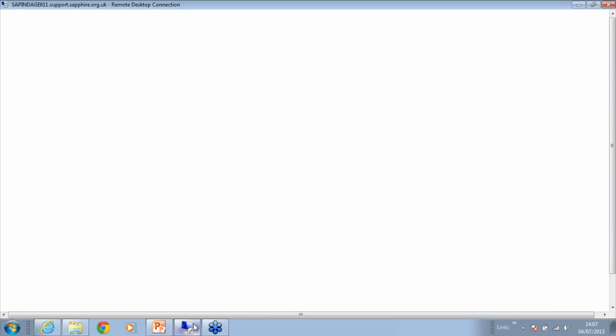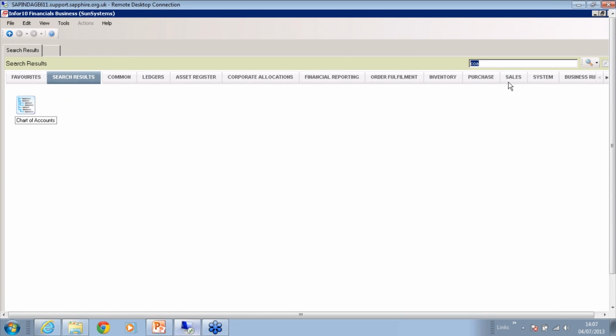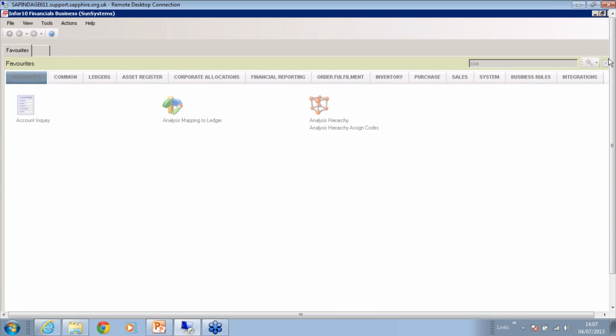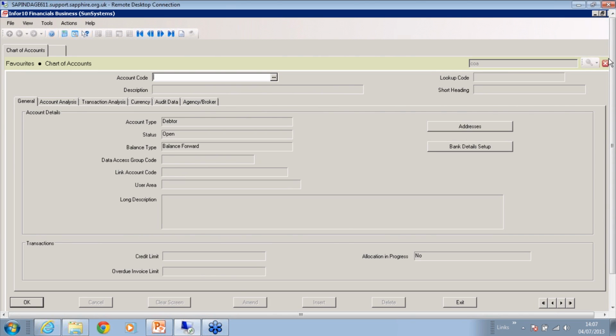I'm just going into my Sun 6 image that I have on my system. I'm using the demonstration business unit called PK1. I'm going into the chart of accounts setup function. The version of Sun I'm using here is Sun 6. However, you should see similar screens in Sun 5. In Sun 4 you might see slightly different screens, but you should still be able to see your A code dimensions in there.